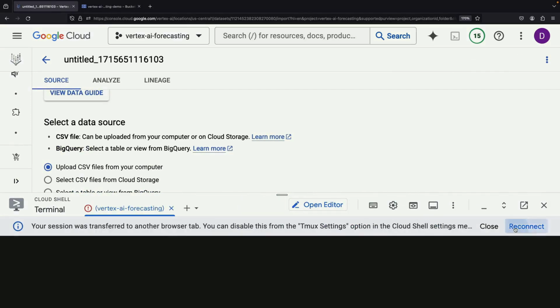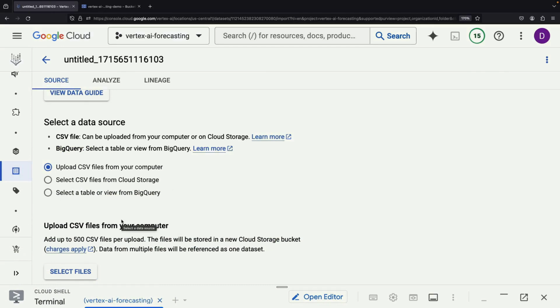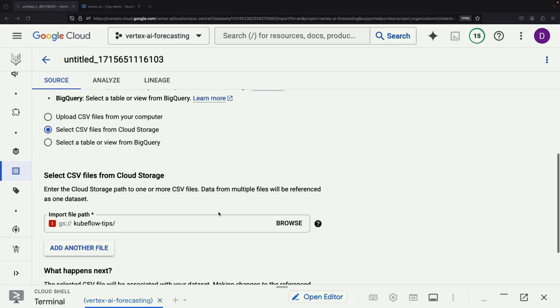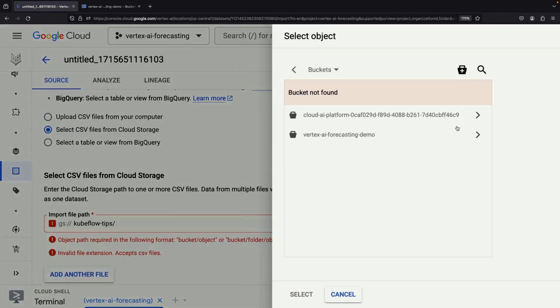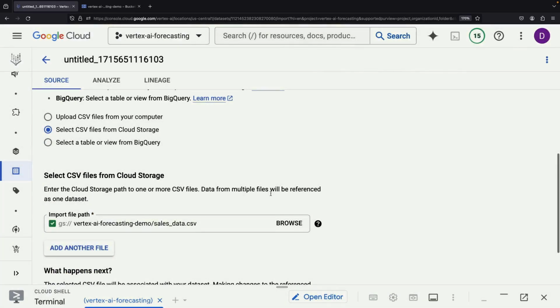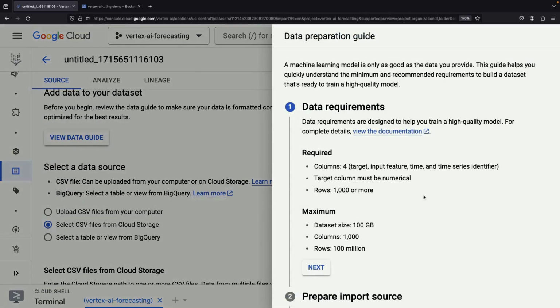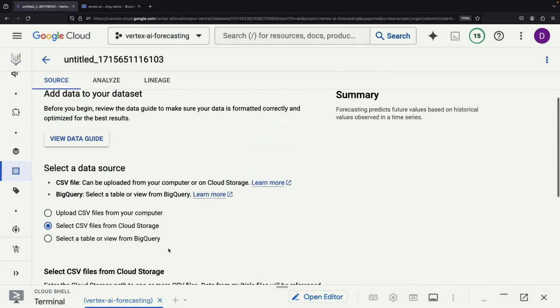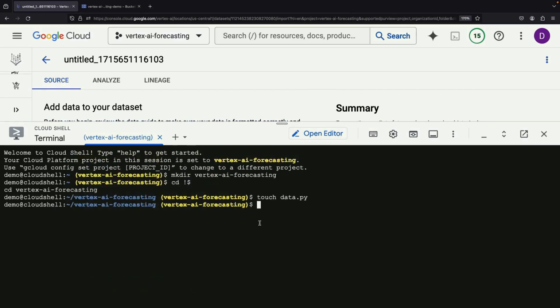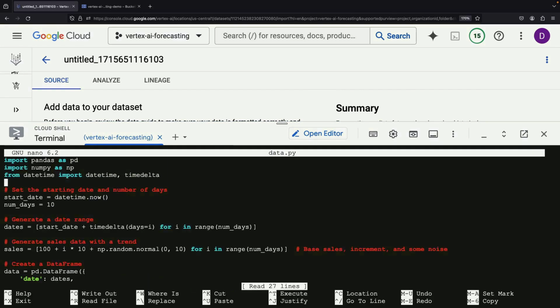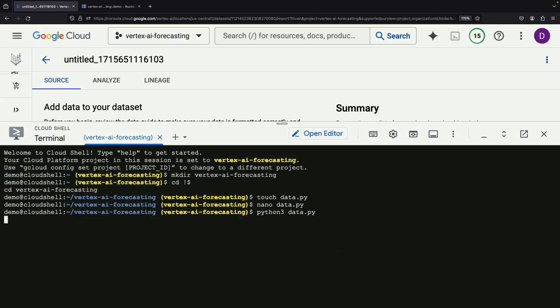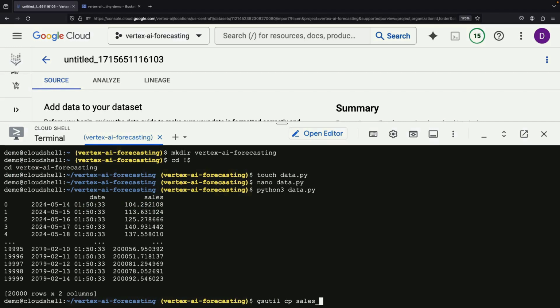Heading back to Vertex AI Datasets, let's choose to import data by selecting a CSV from Cloud Storage. We'll browse for the file we just uploaded. One important note, for optimal forecasting results, the target column needs to be numeric, and you should aim to have 1,000 rows or more, up to a maximum limit. Since we only generated data for 20 days, let's go back and modify our script to generate 20,000 days worth of data instead. We'll rerun the script and overwrite the CSV in Cloud Storage with this expanded dataset.